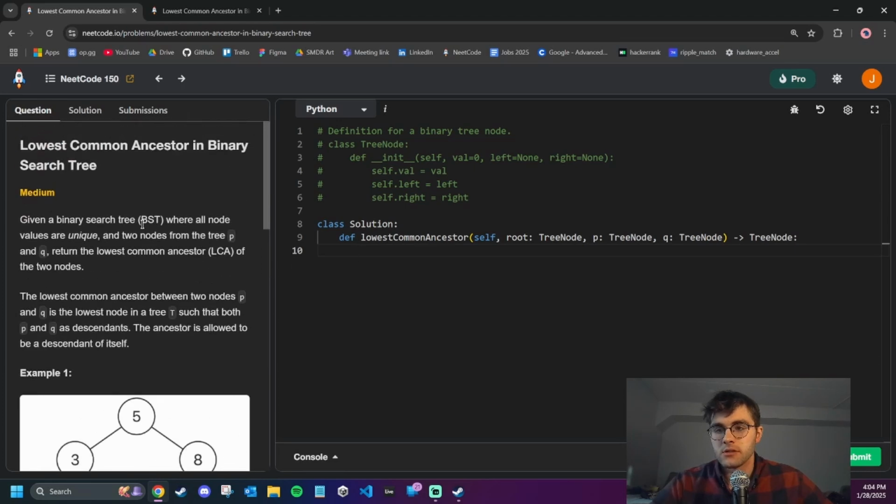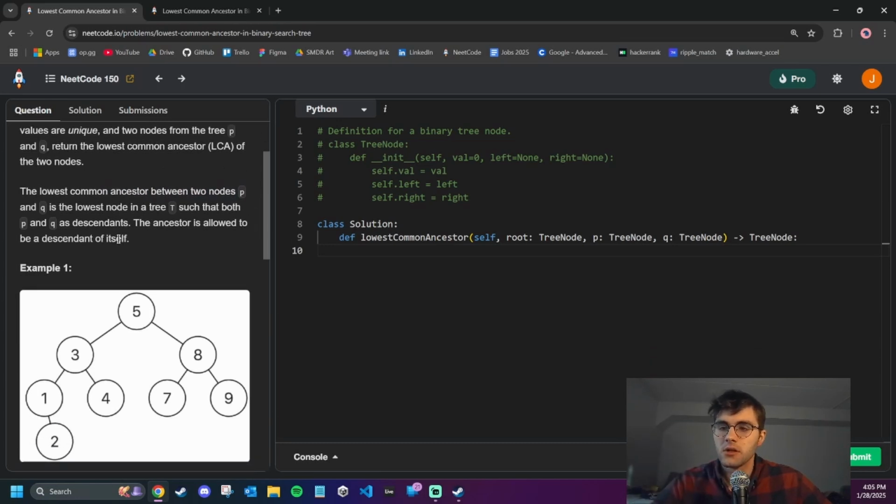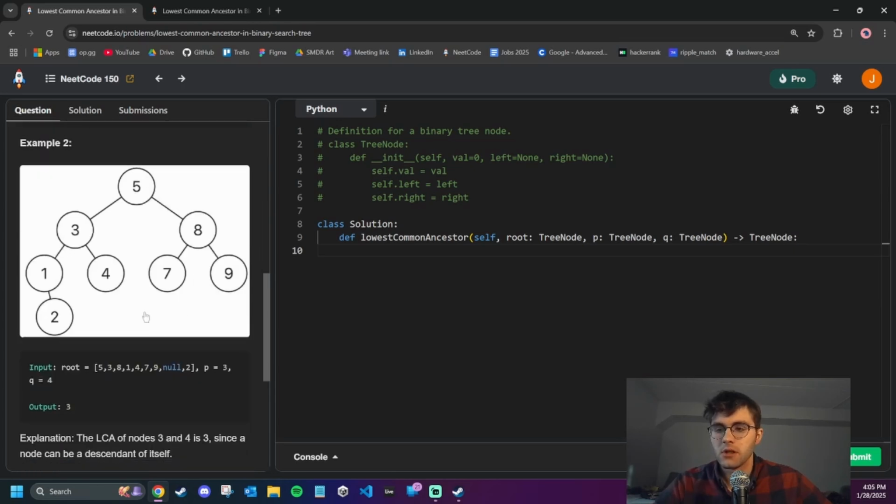So let's see here. Given a binary search tree where all node values are unique and two nodes from the tree, P and Q, return the lowest common ancestor of the two nodes. The lowest common ancestor between two nodes P and Q is the lowest node in a tree T such that both P and Q are descendants. The ancestor is allowed to be a descendant itself. Okay, so here we get P equals 3 and Q equals 8. So 5 is the lowest common ancestor. Here, 3 and 4, 3.